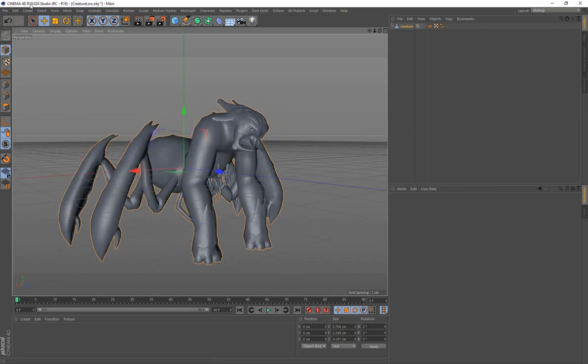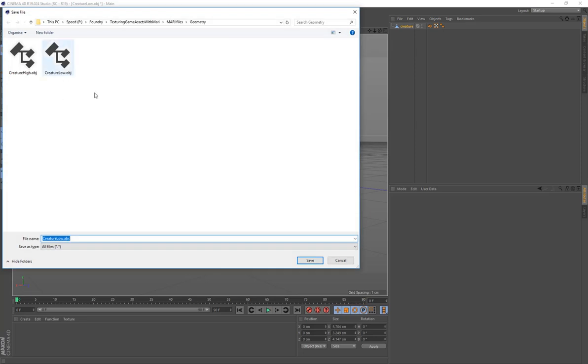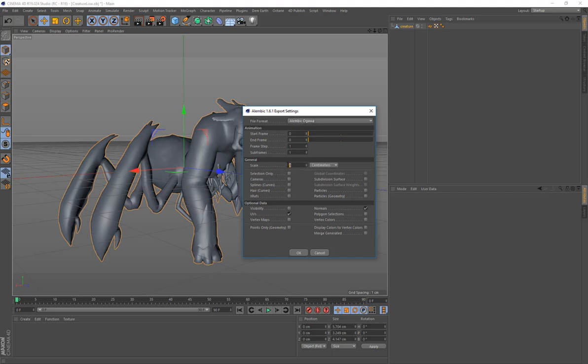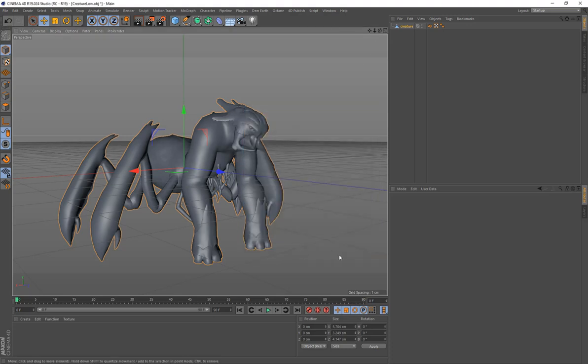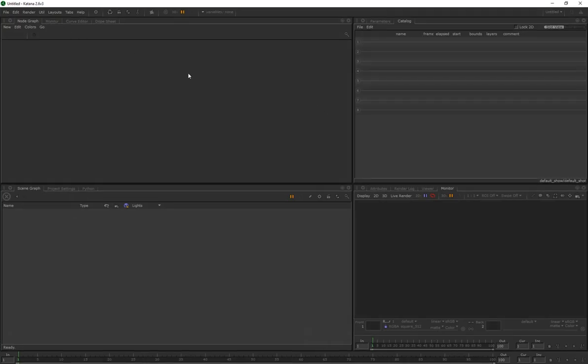Now I'm just going to export this out to Alembic. So I'm going to go File, Export as Alembic, and I'm going to export it to Katana Creature under creature low.abc, just right at the top of that same file. We go yes, and we're leaving the scale as 1 because this object is actually already quite small itself and it'll load into Katana quite fine. Just click OK. And that's all we need Cinema 4D for. And I'm going to jump into Katana and load in that object and apply the textures.